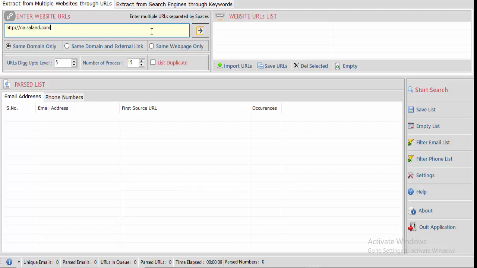Let's get started. Nairaland.com. Once you input nairaland.com, just click this arrow. So just click add URL list. This URL depth is set to 11. You can put it at 5. Number of processes, you can put it at 15. I can increase it if I like. Then choose same domain name, same domain only.